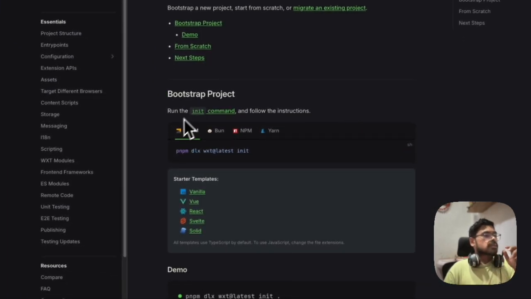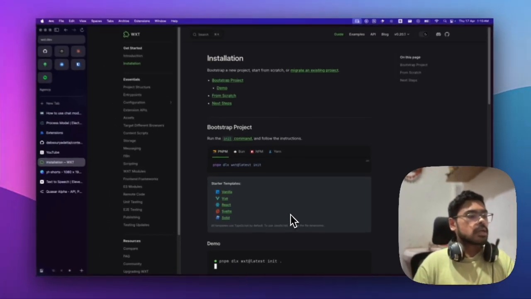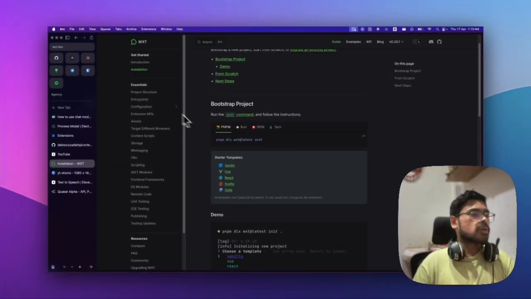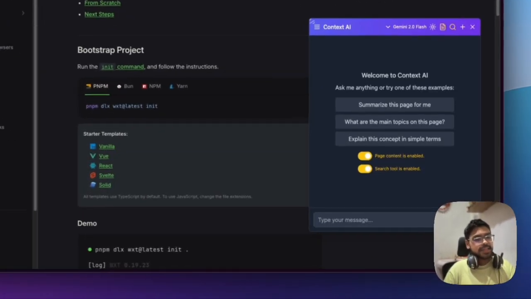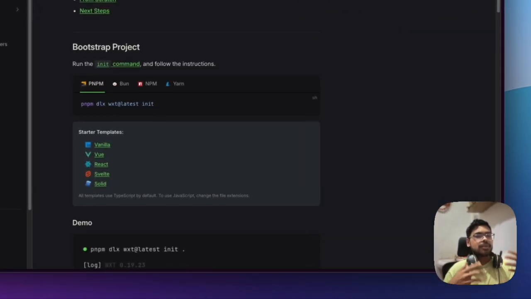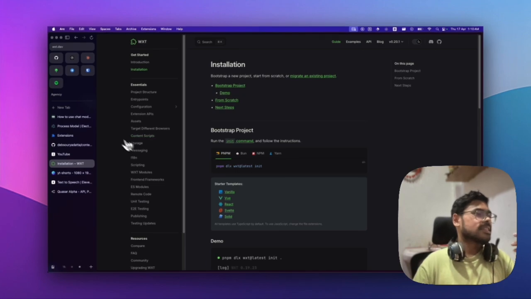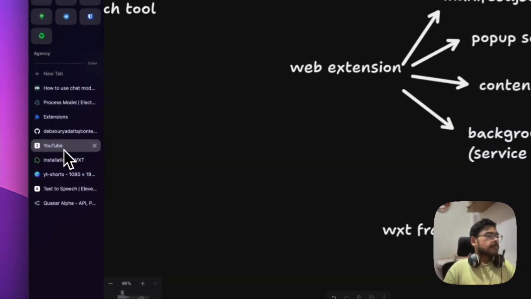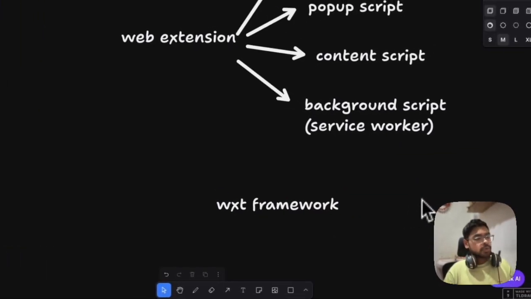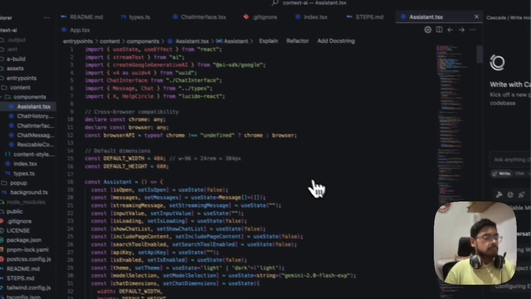Yeah, so we can just bootstrap the project by simply running npm wxt latest, same as with Vite. And also we have starter templates for vanilla, Vue, React, Svelte, Solid. So yep, you can go through these docs. You can of course use my extension to ask if you don't understand things. So of course, I guess you understand. Let me show you the code actually.